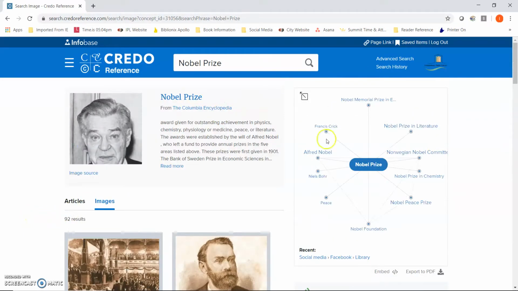And you'll see here on the right-hand side, each topic that we search for will have this blue button right here in the middle, and then it will have a web of all these different subtopics that relate to the Nobel Prize or whatever your topic is there in the middle. So, for example, if you wanted to learn more about peace, you could click on peace or Alfred Nobel himself. So here, we're going to go back to articles real quick.